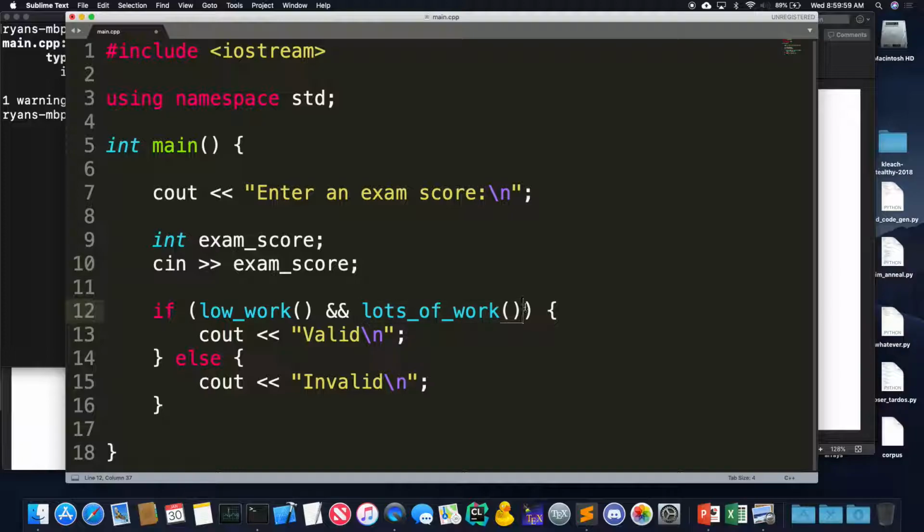But some C++ programmers have been burned by this because the compiler sometimes can choose the lots of work one first. So we do a lot of work to find out that it's false, and then we do the other condition, find out it's false, and we just wasted a lot of work. So just understand that the compiler can do either of the conditions first. That's all you really need to know.